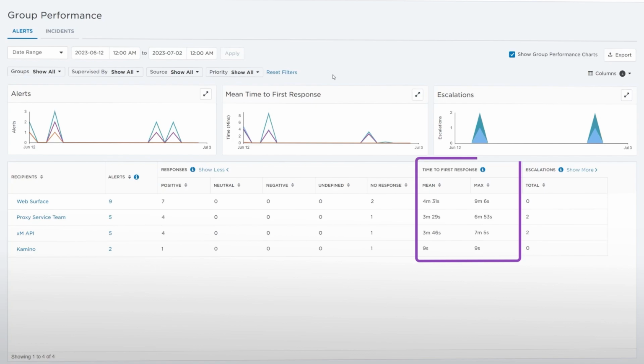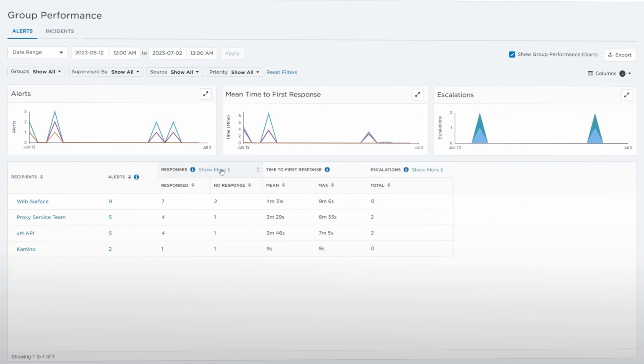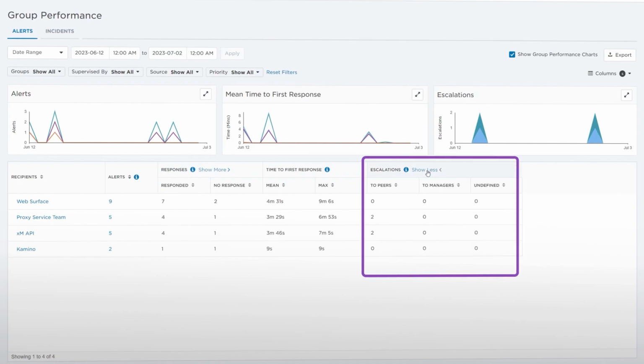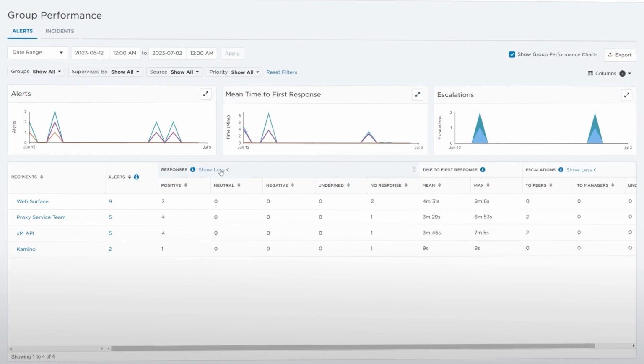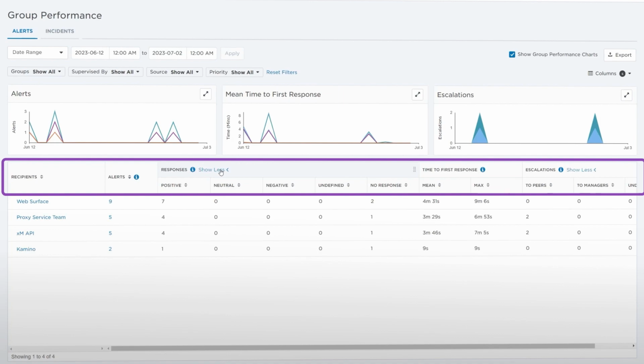The time to first response shows you the average response time and the longest time a group has taken to respond to a message. You can also hide each column if you don't need to see it. Escalations tells you how many times an alert has been escalated from this group, and if the escalation was to a peer or management. The escalation behavior is the same, the term is only used for reporting purposes. You can click any column heading to sort the data in ascending or descending order.